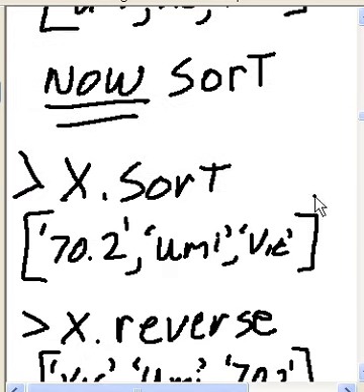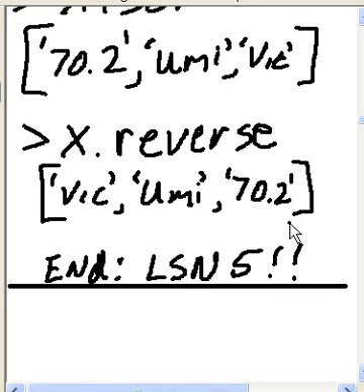X dot sort, and of course we're talking about a list here because of the square brackets. X dot sort, we get 70.2, Umi, and Vic. Notice the numbers come first. X dot reverse, I get Vic, Umi, and 70.2. That brings us to the end of lesson 5. Bye-bye.